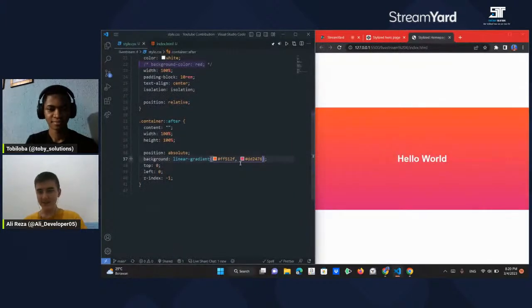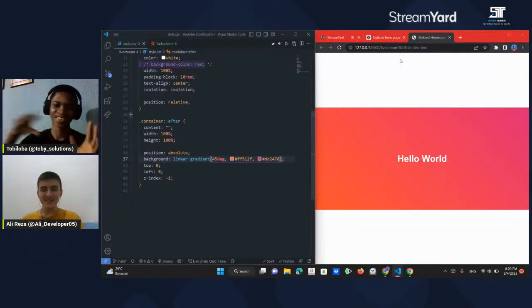Okay, so right now it's good. Let's give it like a 45 degree tilt. Right now it's going this way, and that looks really cool. So right now it's a very solid rectangular shape.